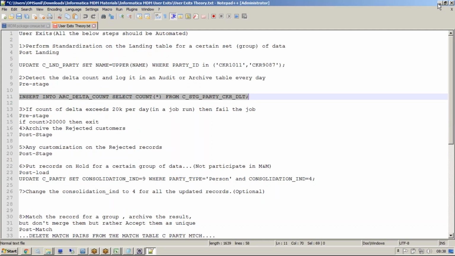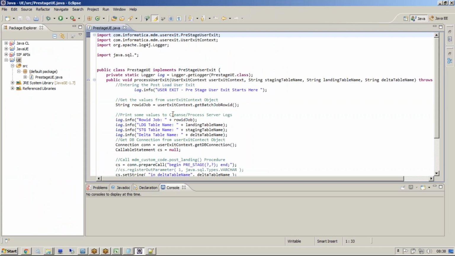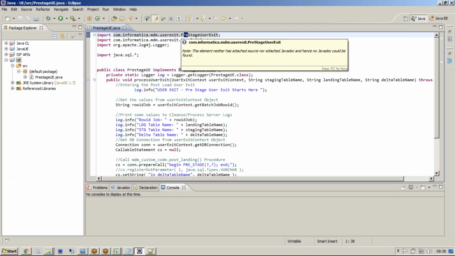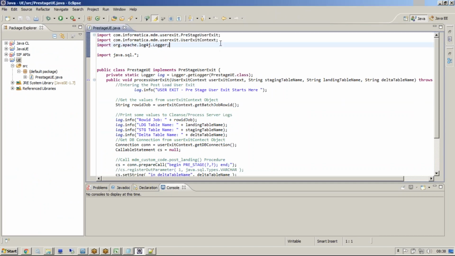Okay, so to do that I have this program. What this program does is, this is a standard program, copy paste. Most of the things you can copy paste, but this is nothing but my libraries. So if you are implementing a post stage, then this will be post stage. Right? So this too is a standard line. You can always copy paste. This one is also a standard line. This is for logging, and this is for using JDBC, Java Database Connectivity.